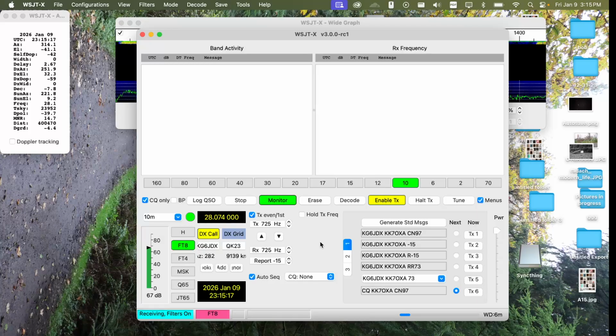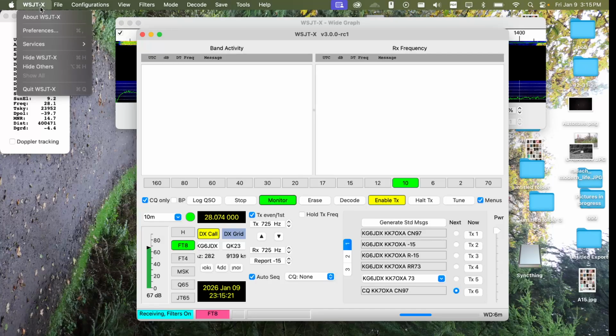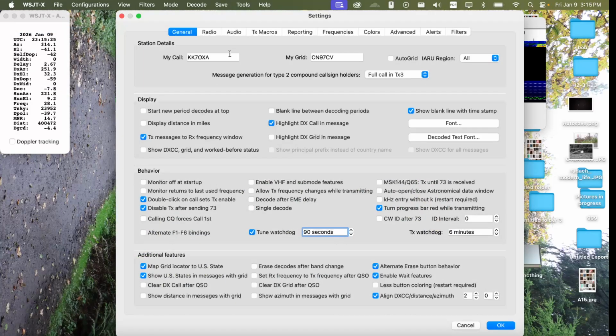If you get to this screen, you're just going to go to the top left corner and hit the WSJTX. Go down to the second option. You will need to add your call sign, whatever it is, just add it in there. Same thing with your grid square. I will put a tool in the description for you to be able to find your grid square if you don't already know it. Let's go over to radio.